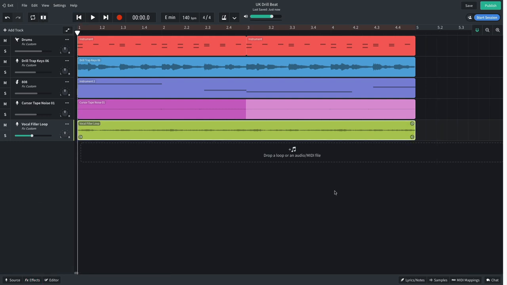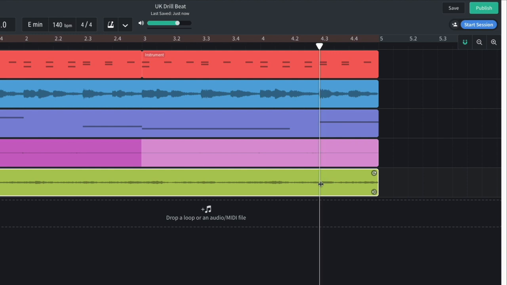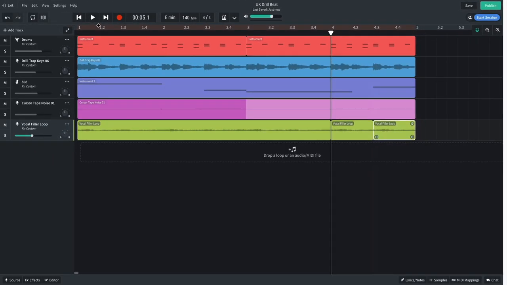I'd like the vocal to repeat at the end, so I slice it 2 beats from the end by moving the playhead into position and pressing S. I delete the audio clip after this point, then slice again at the start of the bar and duplicate the chopped section over to create the repeating effect.